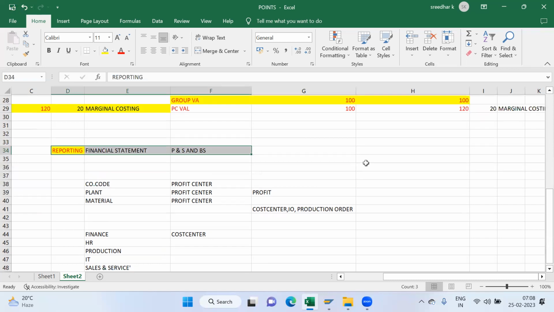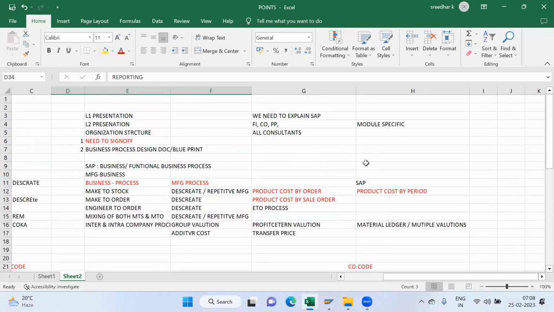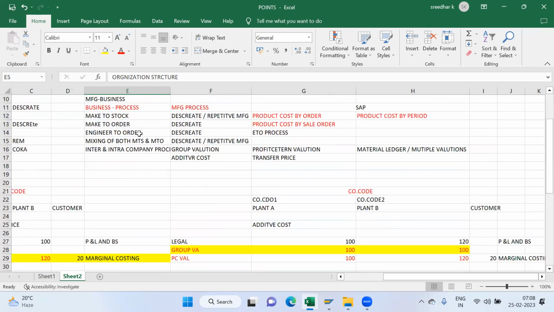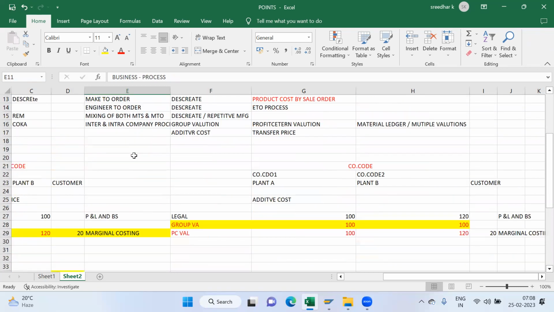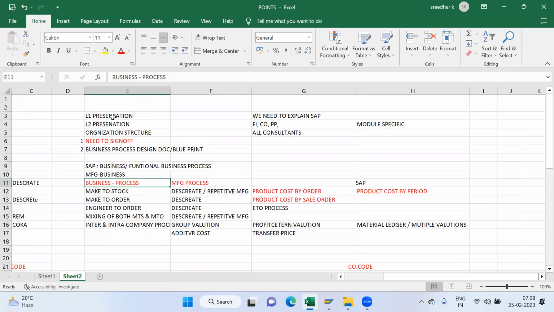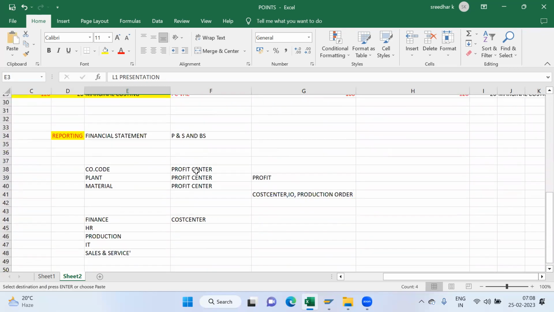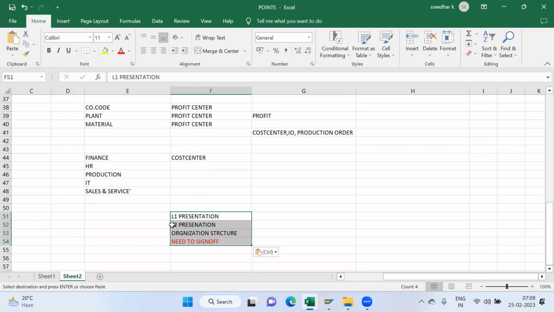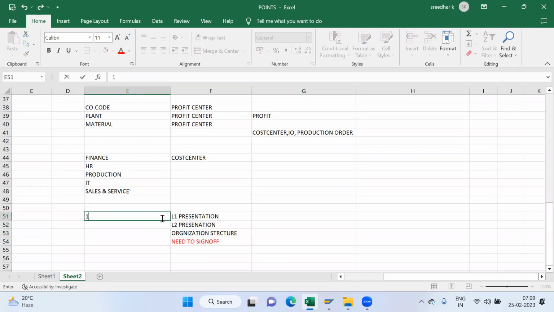These are five stages we need to identify everywhere. What is the first stage? One is the L1 presentation, second is the L2 presentation, third is the organization structure, fourth is the business process, fifth is the reporting. These are most important to know. If you go to any implementation, first we need to interact with the customer.